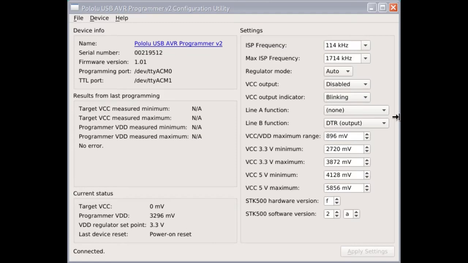When you first plug it in, the programmer will be set up for a device that supplies its own power, like an Arduino Uno. I'm going to be programming an ATtiny with no power of its own. So we're going to change the VCC output to enabled and the regulator mode from auto selection to 5 volts. And I'm going to apply the settings. And now we're good to go.